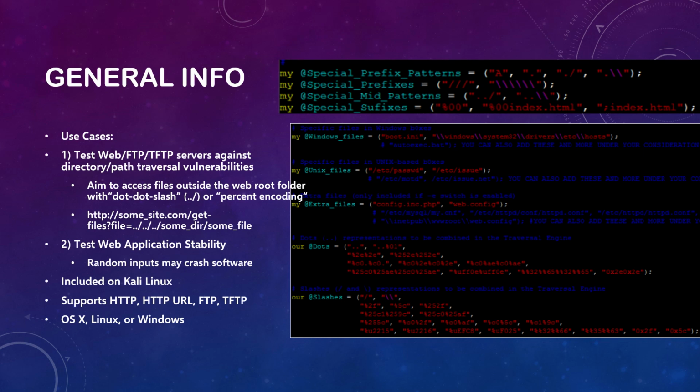And the second use case is web application stability, because this is a fuzz tester and it can run very quickly and sometimes overload web server applications, causing them to crash, which companies don't want. They always want their servers running, so they would use this tool to test for stability. And it is included in Kali Linux, supports HTTP, HTTP URL, FTP, and TFTP, and runs on OS X, Linux, and Windows.